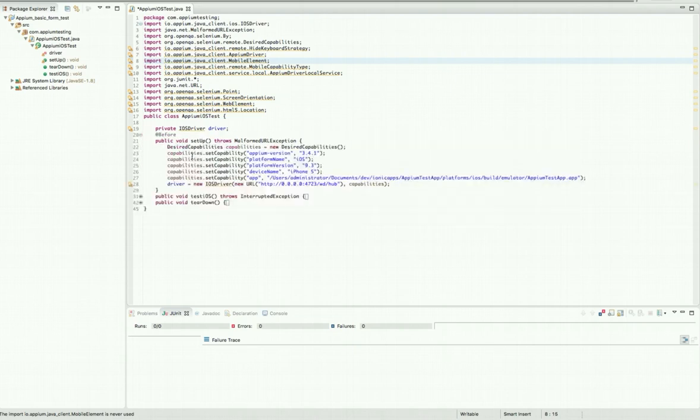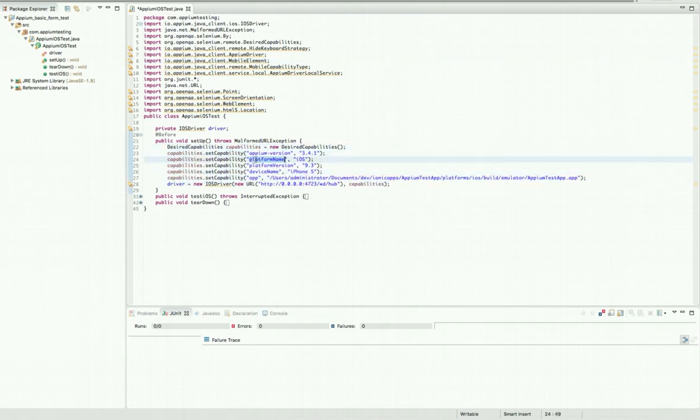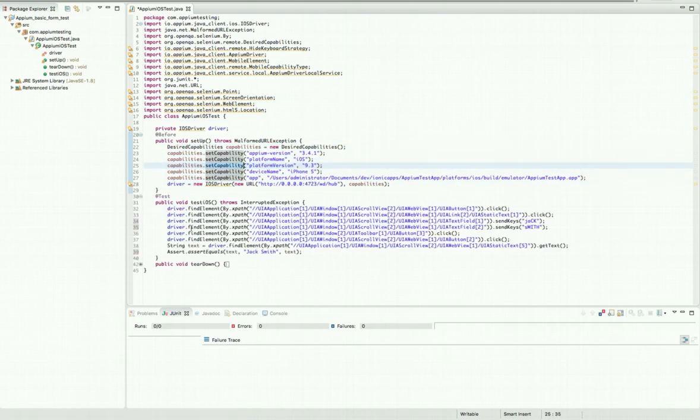In setup, I have all those desired capabilities like Appium version, platform version, device name. I'm testing on iPhone 5. The app is here, the location where I built this Ionic app, and here is the location of the server, which by default is 4723. Then it's the same as Selenium WebDriver. You start the driver, and then you find element, give XPath, and this path I get using the inspector, copy paste, and then perform the same action.